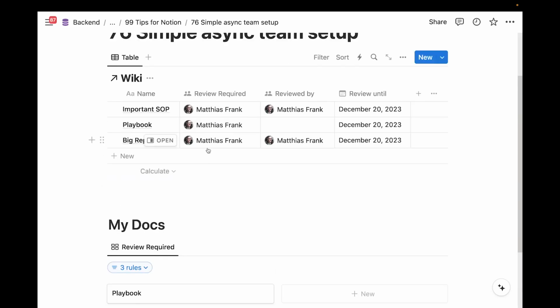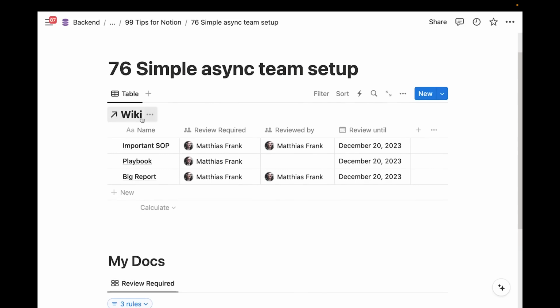And of course, you can then build the corresponding views on the other person's dashboard to see who actually looked at them already. And yeah, with just these three properties, you then have this very simple review setup.